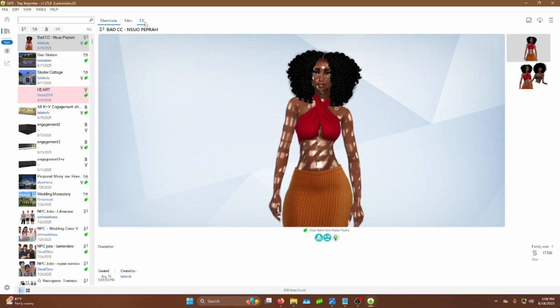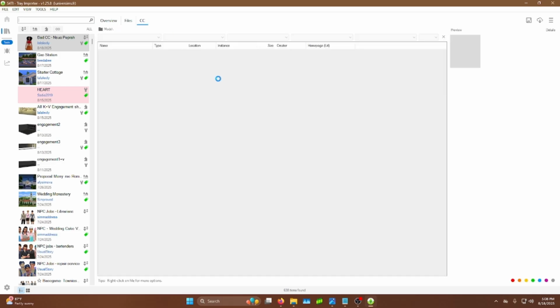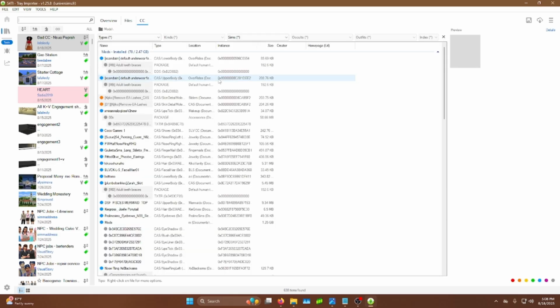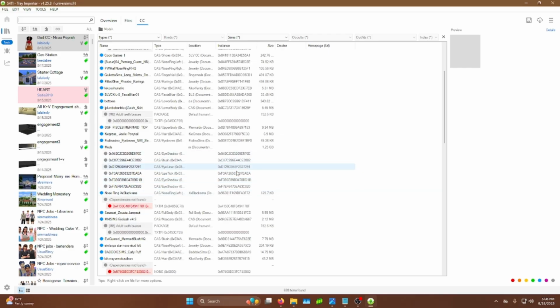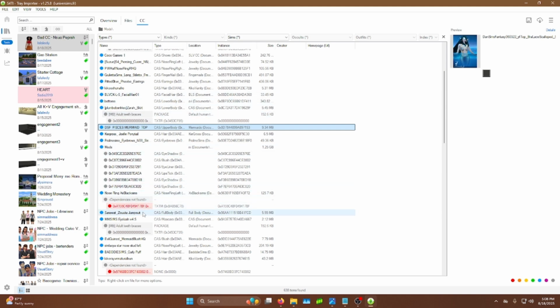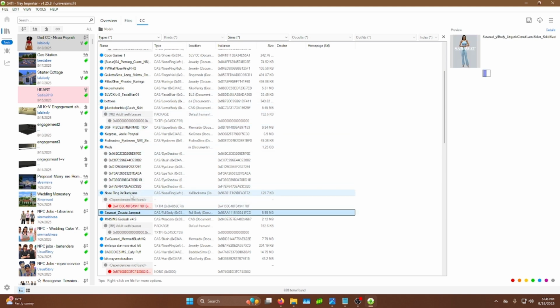So now that we have that squared away, you're going to want to go ahead and go over to CC here in this tab. And then once it loads, you'll be able to see all of the CC that that sim is wearing at the time of you saving it. So again, in our case, we know the name of the creator, but if you don't, it's okay to go ahead and just click through the thumbnails here and you'll be able to see what they're wearing, just to maybe jog your memory. Also, again, try looking for the name, but I know in CAS, they don't always include their full names and you may not remember off the top of your head.